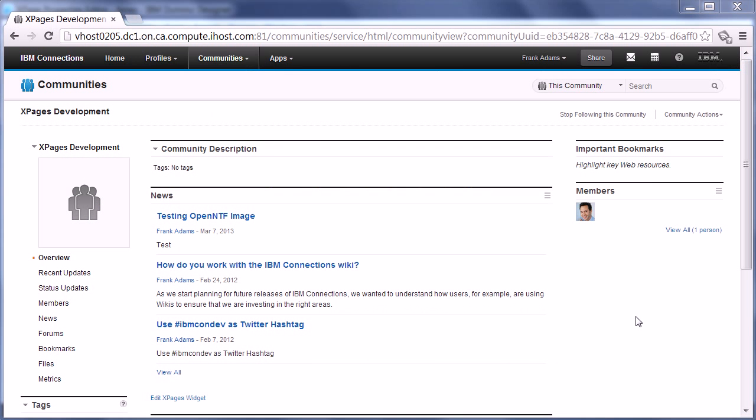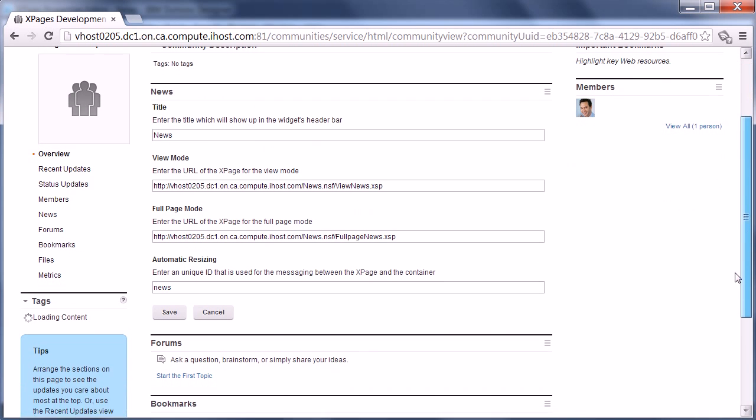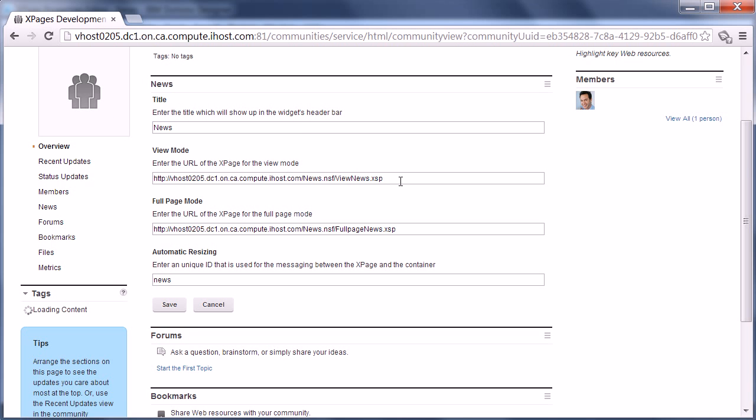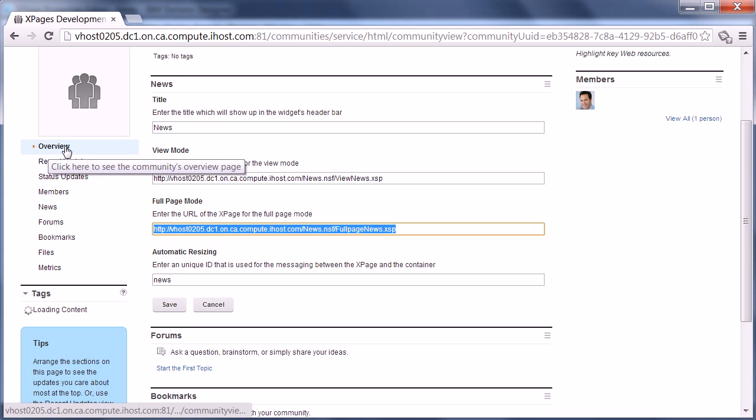Another example on the image shows how you can extend communities and connections using iWidgets. So here is an iWidget, a custom iWidget. It's called News, and this one has been implemented using XPages. It's the, as I call it, the generic XPages iWidget. So as a community moderator, I see this link here, Edit XPages widget, and here I can define things like the title, and more importantly, 2 XPages, can be the same XPage. In this case, they are different ones. One to render the iWidget here on the overview page, where it has less real estate, and then another XPage for the full page mode.